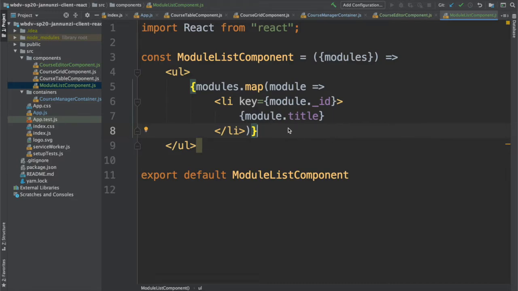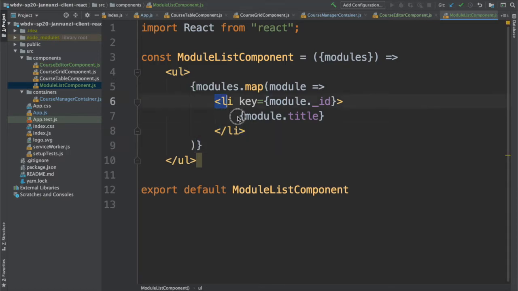You might make the same decision again for this LI. Because this LI might contain input fields, edit buttons, save buttons, delete buttons, right? Might have highlights and whatnot. It might have hovers. So you might decide that perhaps, again, this might be better encapsulated in a module list item, right? Because it has way too many things in there.